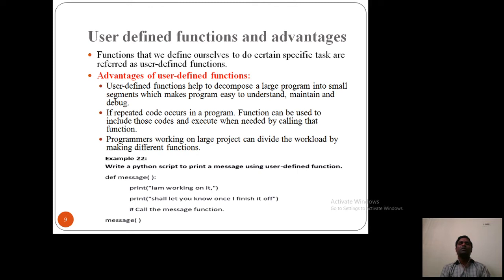So what are the advantages of these user-defined functions? User-defined functions help to decompose a large program into small segments, which makes the program easy to understand, maintain and debug. So what this does is break a large program into small chunks that are easy to understand, easy to maintain, and easy to debug.